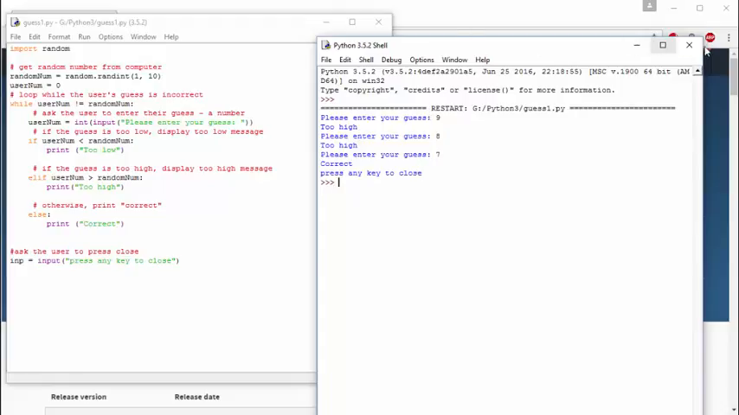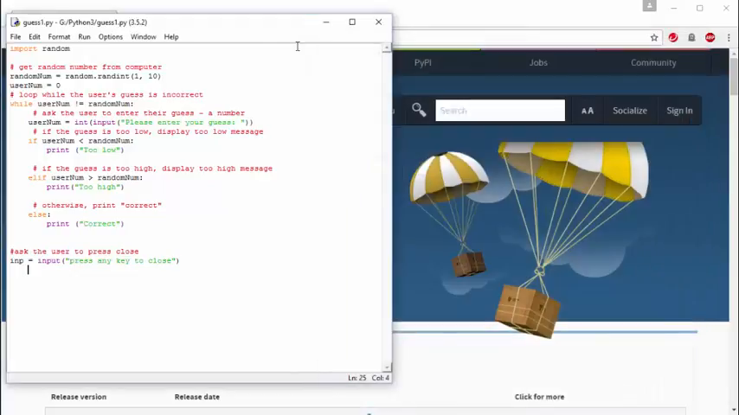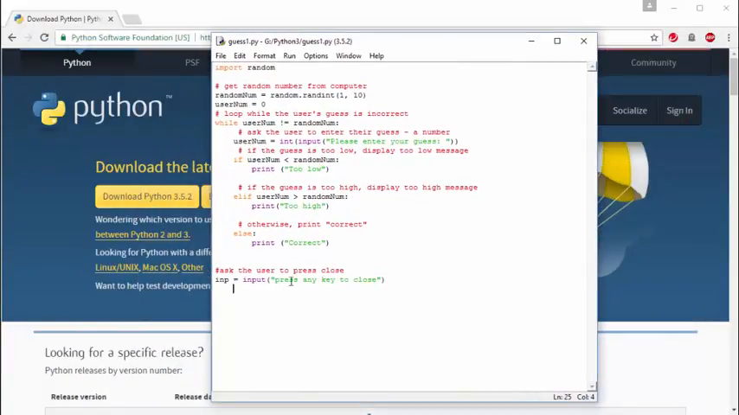Okay, so that's pretty much it for this short video. You could certainly improve on that to allow yourself to, instead of saying press any key, ask them if they want another go, and if they do, you can put another loop around all of this. So that's your next task.